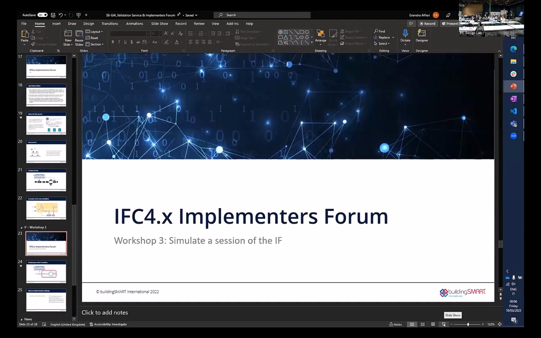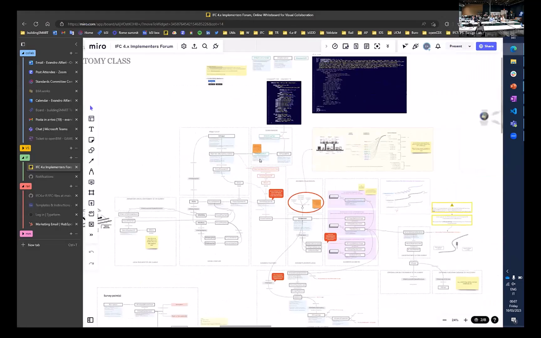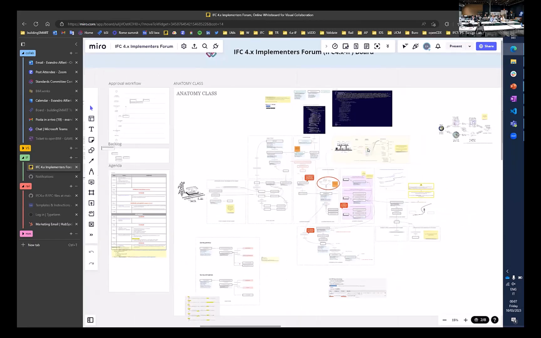What I wanted to show you is an example of the type of issues that we discuss in the forum and how they are related to the MVD questions that we got before. So I'm going to use the example of the georeferencing discussion that we had a month ago, a couple of months ago. Now it's mostly resolved. We just need to fine tune the documentation. So this is the Miro board that we use during the meeting. Sometimes we sketch examples or we copy paste drawings.